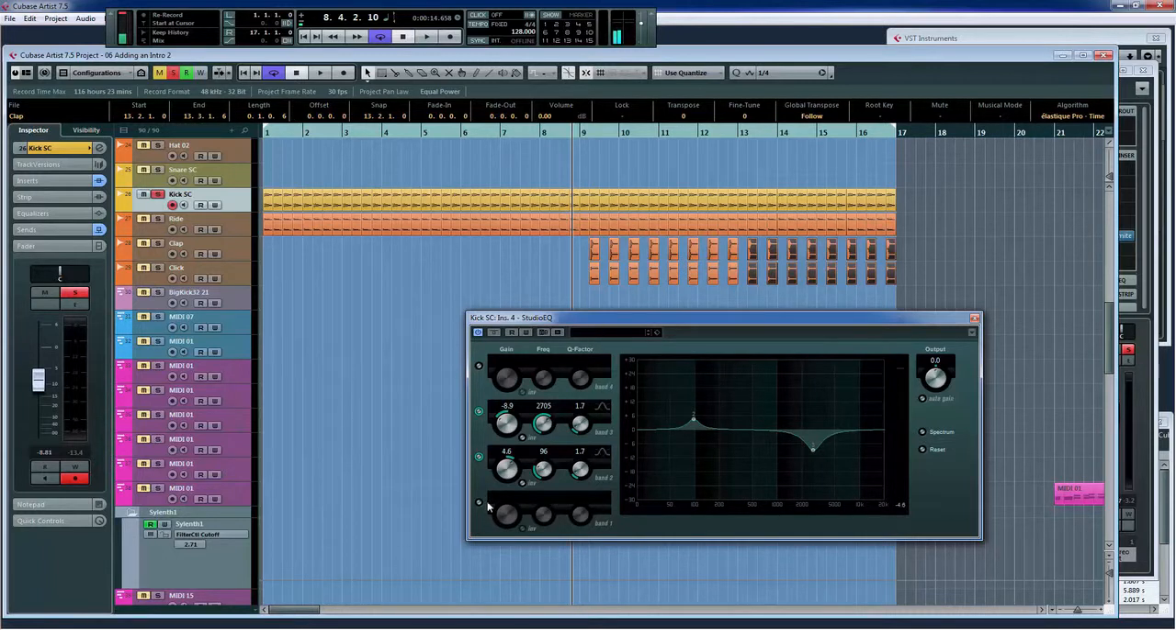And I'm going to set the cursor back to the first bar, and we're going to turn on the EQ, and I'm going to turn it off when we get to bar 9. So I'm just going to click write automation. I'm going to click start on the transport bar, and then just get ready to turn this off when we get to bar 9.